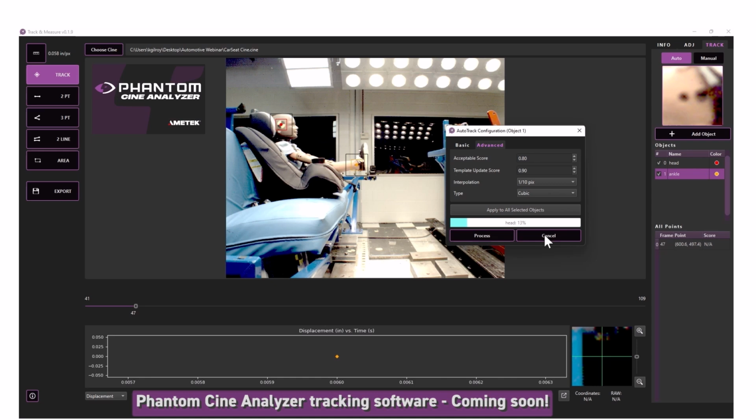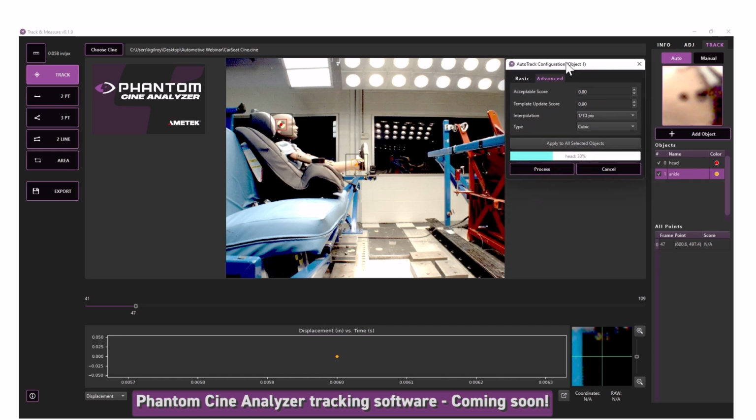Whenever you do a 1/10 pixel interpolation, essentially what you're doing is interpolating the template in the search area in this software. And what that allows you to do is get way more detail and accuracy in your tracking measurement. It will, however, increase the processing time needed to extract that data. But in many cases, it is well worth it.